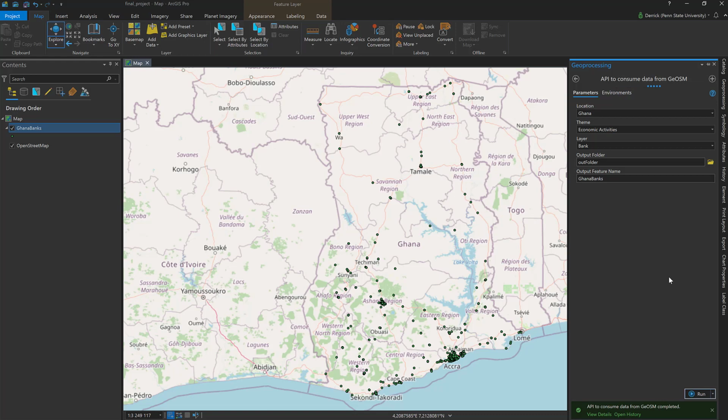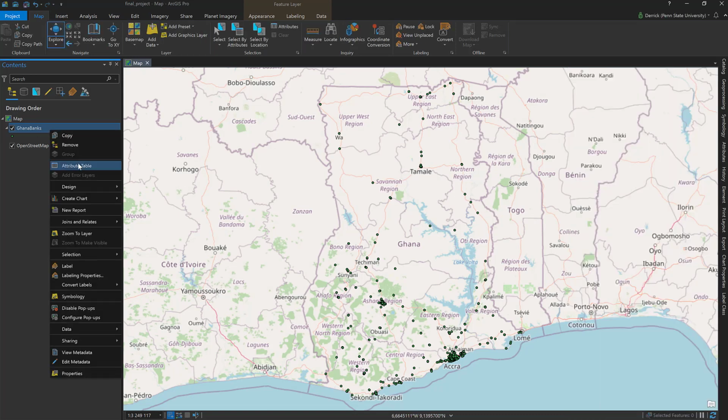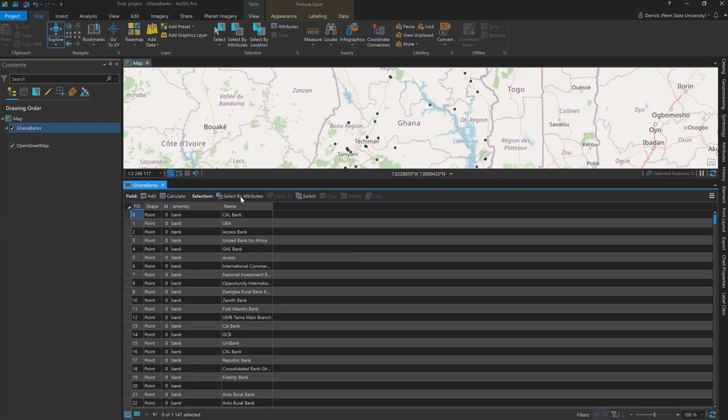So I can see all the banks of Ghana that appear, and I can check in the attribute table. I can see a column amenity and a bank column too that gives the name of the bank.